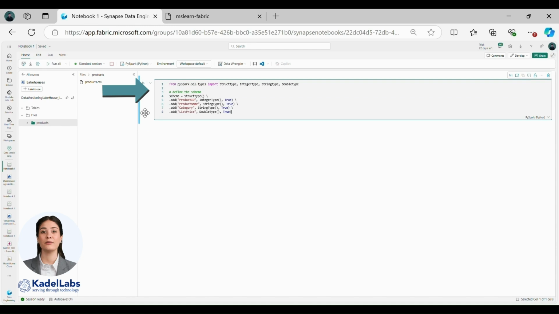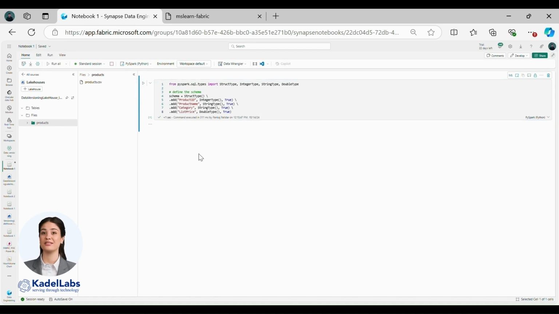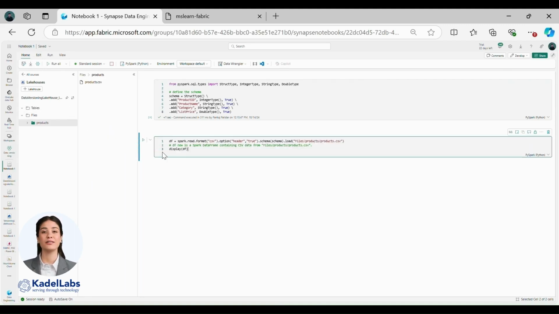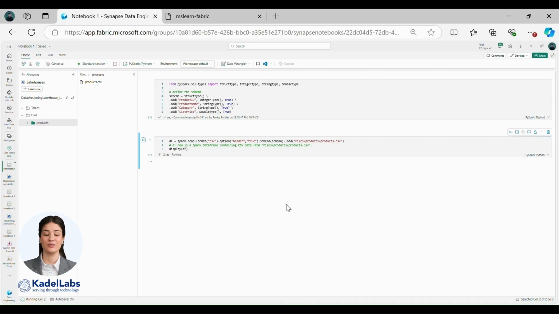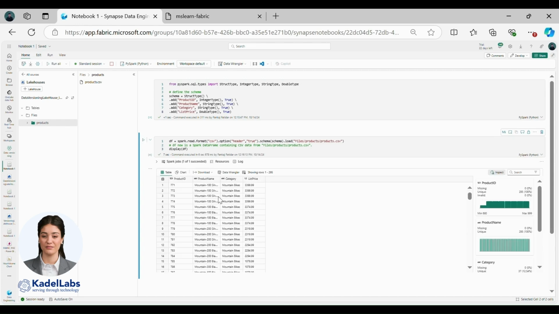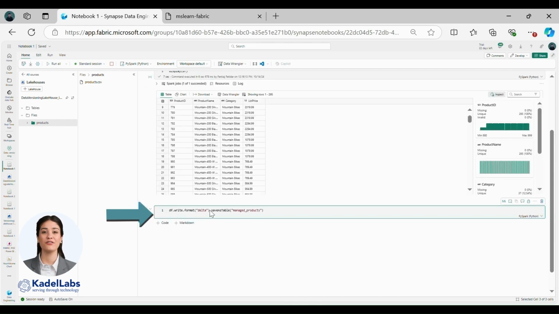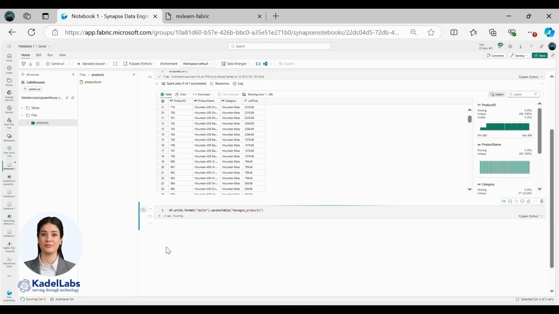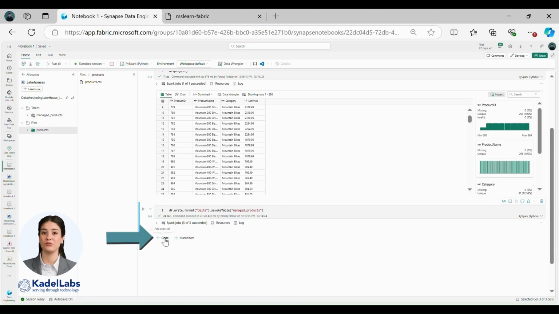First, we'll run the following command that uses PySpark to define the schema of products.csv with fields like product ID, product name, category, and list price. Next, we'll run the following command that loads the CSV data into a DataFrame using the specified schema. Finally, we'll run the following command to save the data frame as a managed delta table. Once done, refresh the table to verify the table creation.